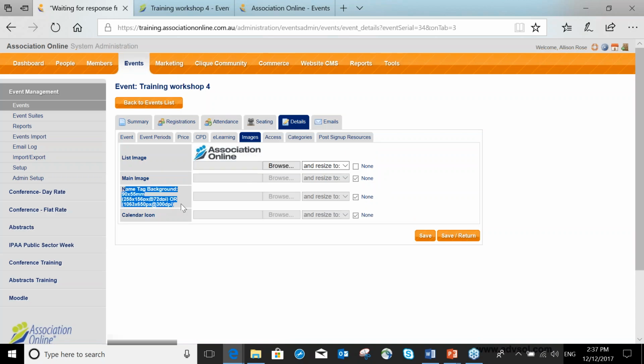There is a name tag background. So some of you are probably going, hang on a minute, there's a name tag background image field here as well. Now, you can use that, but it does take up the whole background of the name tag. So if you have an image like mine, which has a lot of text and color in it, it's going to make it very difficult to see the details.